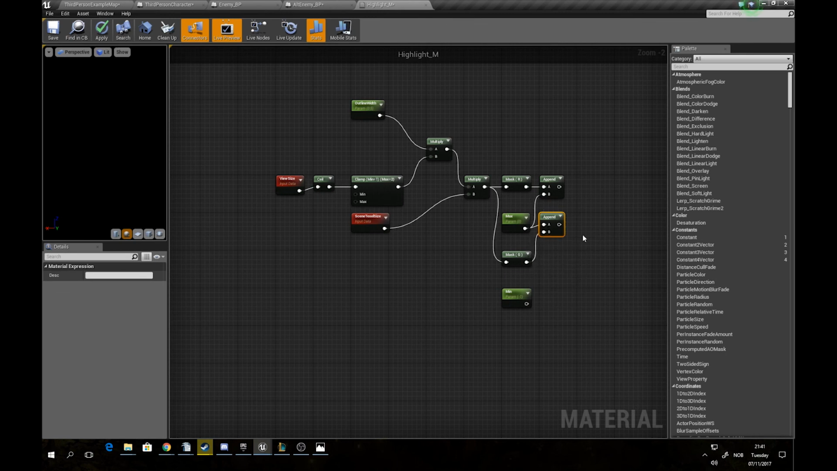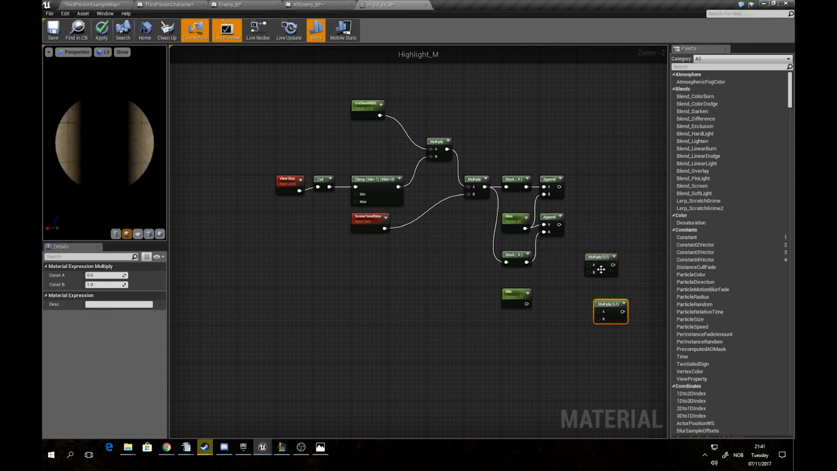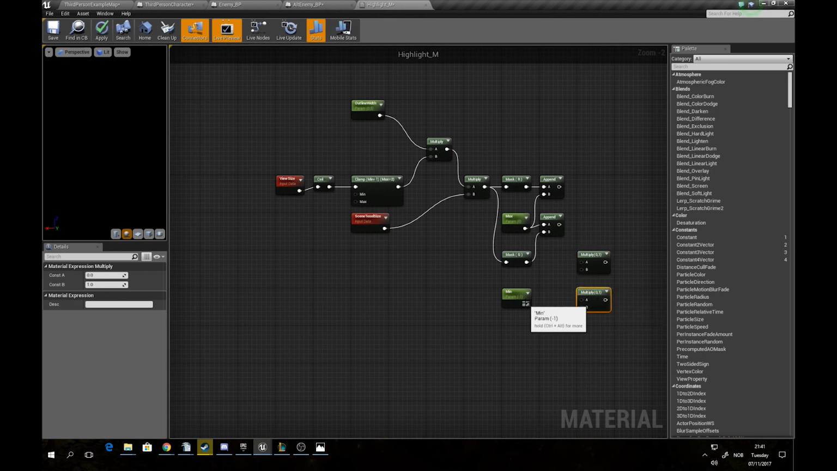And now we're going to add a couple of more multiplies, so just hold M and left click again. And let's see, now we're going to put the min into B and B, and from the top append we want it to go into the top of the multiply, and from the bottom append the bottom multiply A. Let's just drag these out a bit just to make it more clear where the lines go.